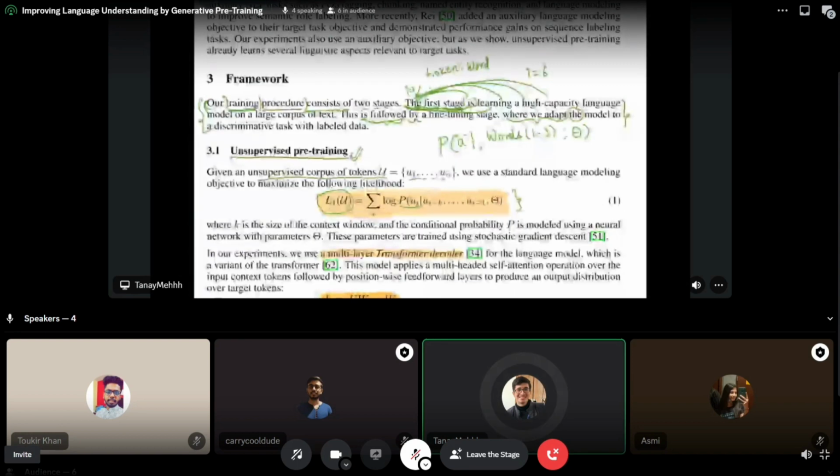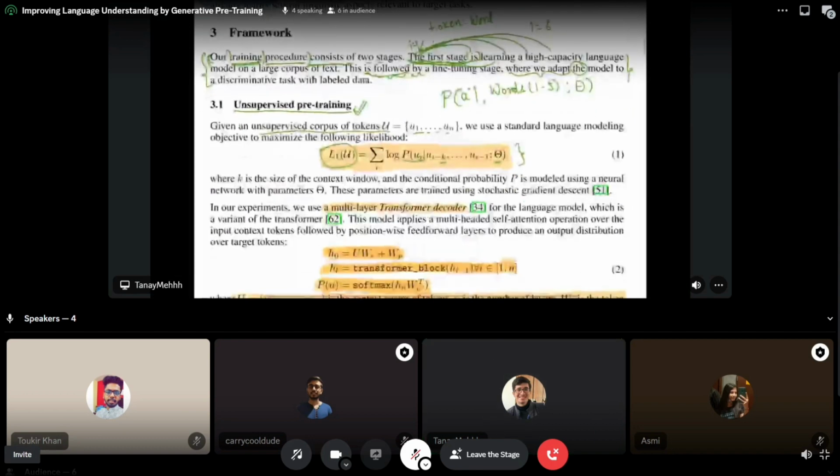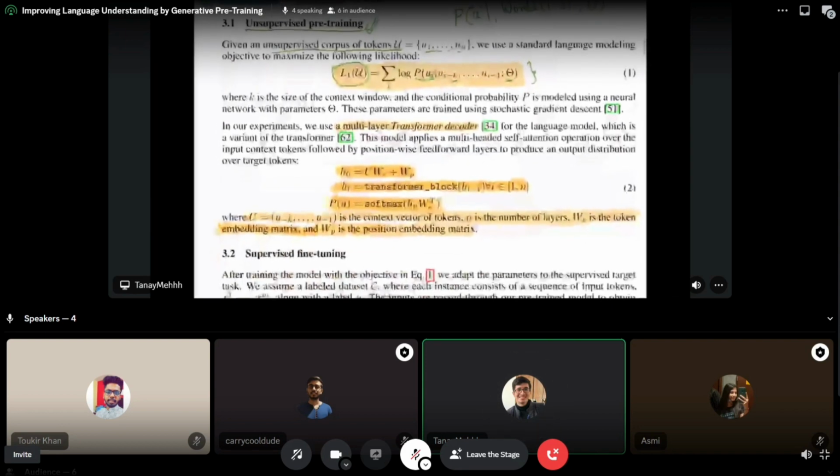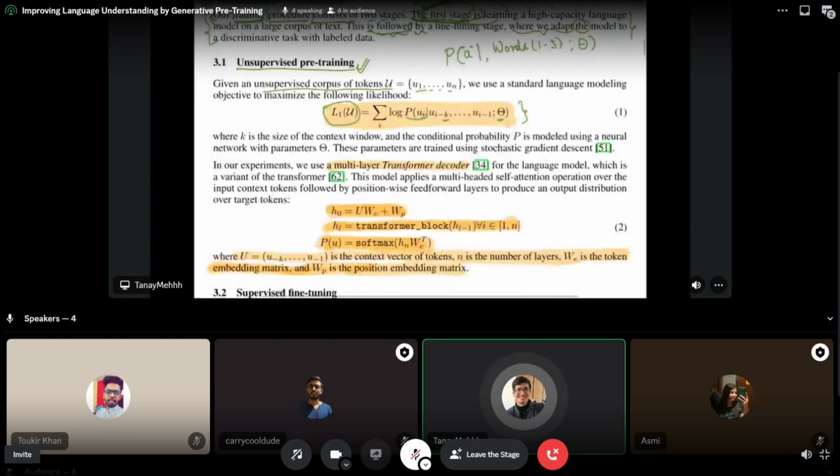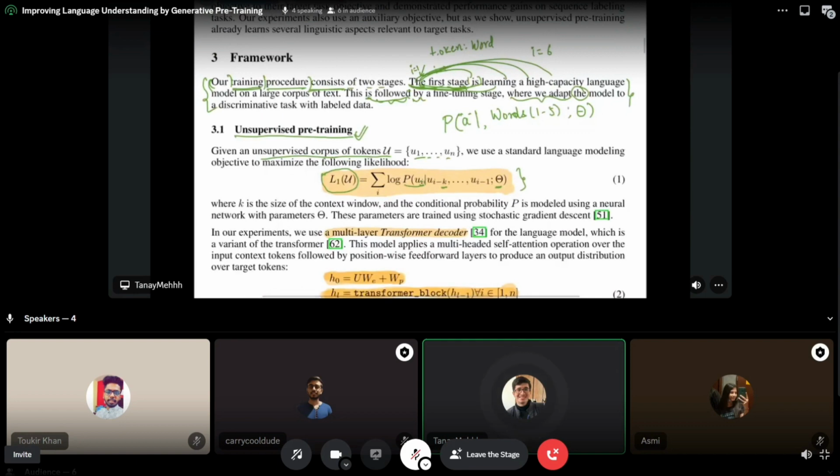I means the current token, right? What does K mean? And what does theta mean? I think, if I'm not wrong, K is the context size. So what do I mean by context size?